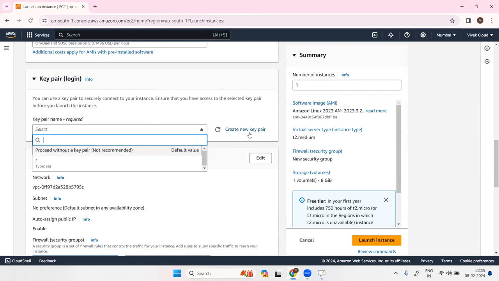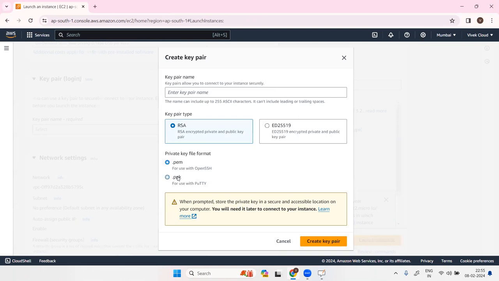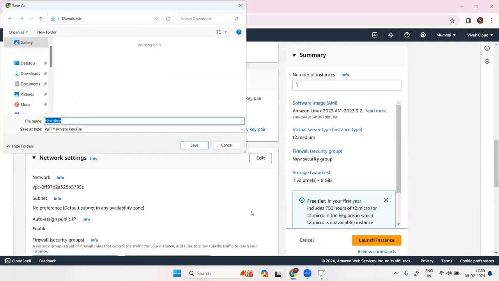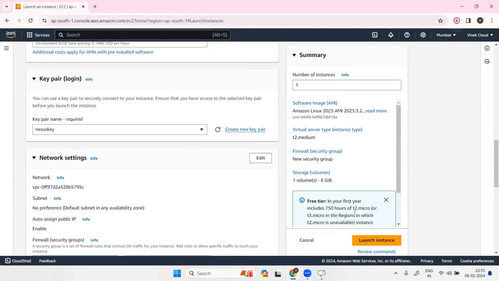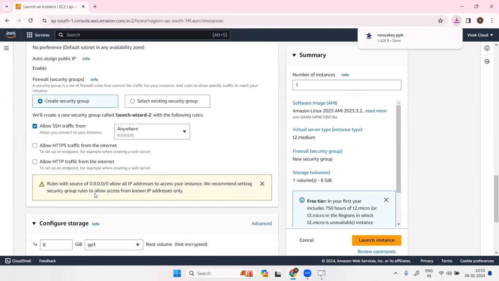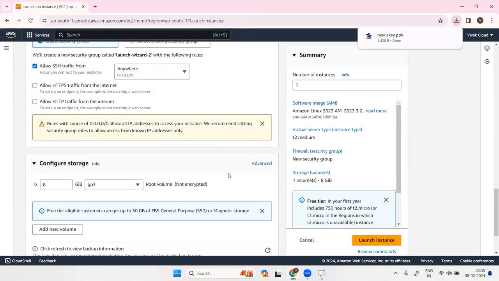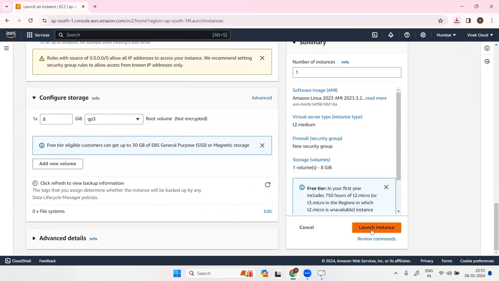Create a key pair if not there. Create key pair, like Nexus, and create. Okay, it's asking to save. Save in downloads. Okay, save. And don't touch any settings here, just select launch.